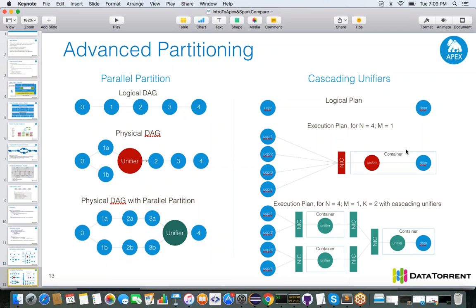Is there a concept of secondary name node in Apex? Well, Apex is something that runs on top of your Hadoop cluster, right? But I'm going to interpret this question as being: is there a concept of HA in Apex? Or what happens if the streaming application master goes down?